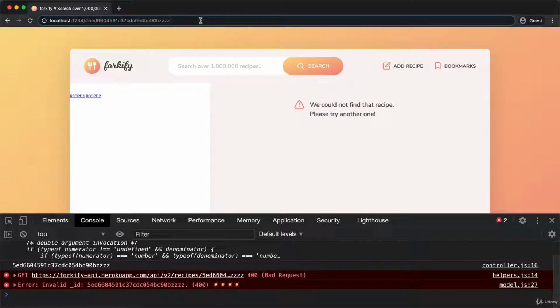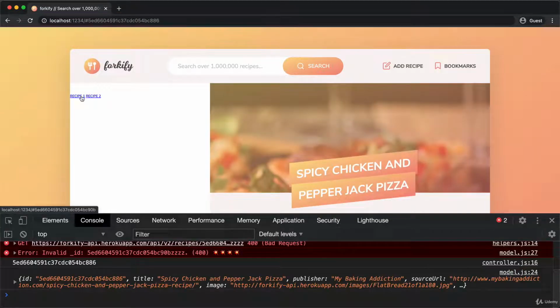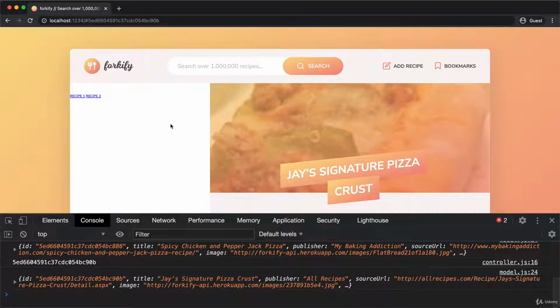Let's put it back to some normal URL. We can just click here. And then, of course, everything is back to working. Great. And with this, we are actually finally ready to implement now the searching functionality starting in the next lecture.